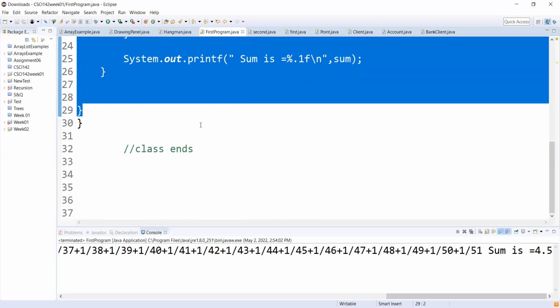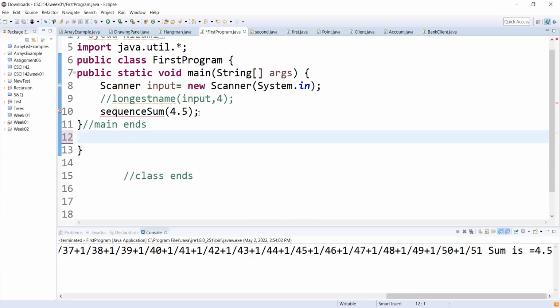Class ends here. Okay, main ends here. After. So static methods are outside of main and inside of the class. So your static method is public static, return type is void, method name is, and I'll make it short, favorite letter.